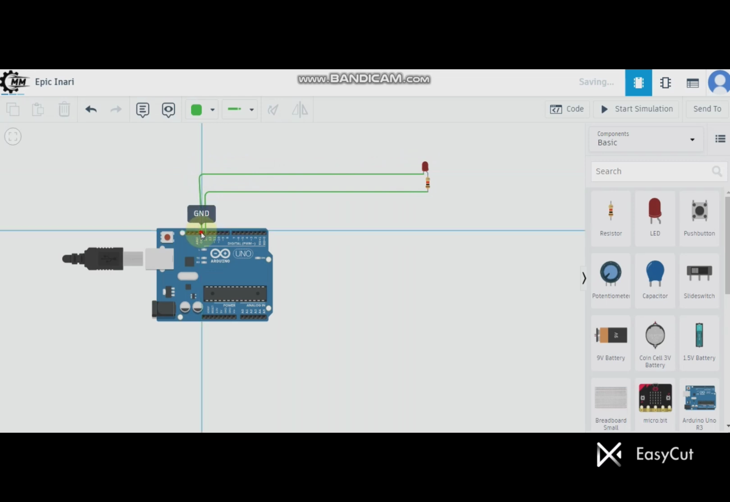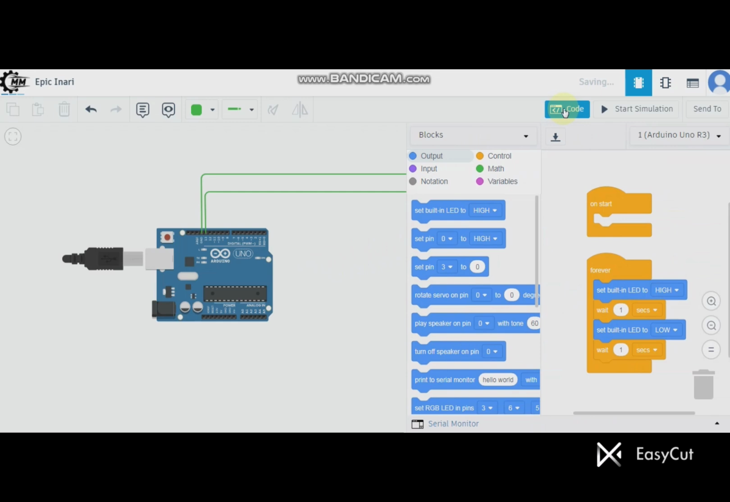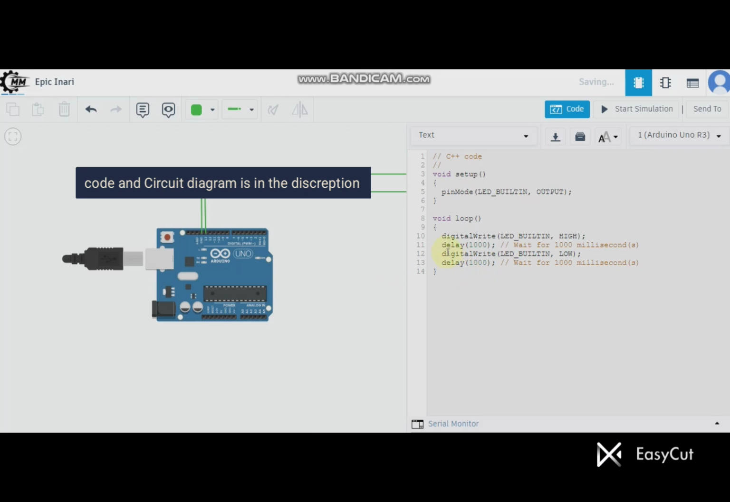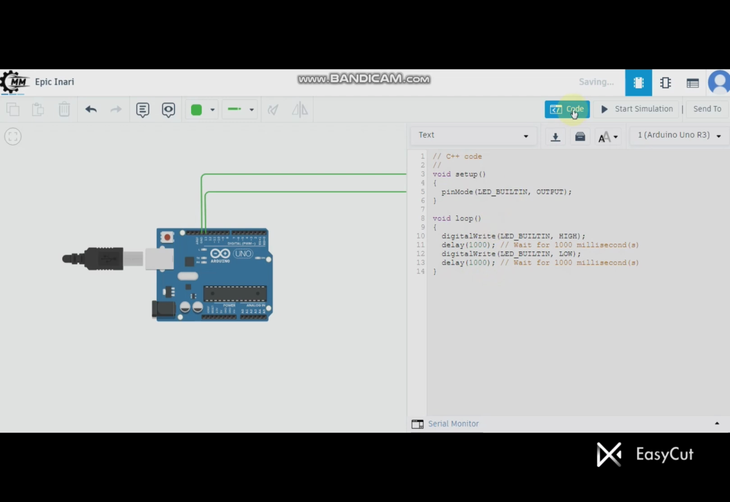Now let us see the code. In this code, the delay is set to 1000, which means 1 second, so that the LED blinks after every 1 second, as you can see now.